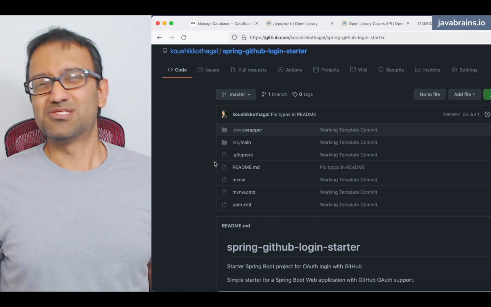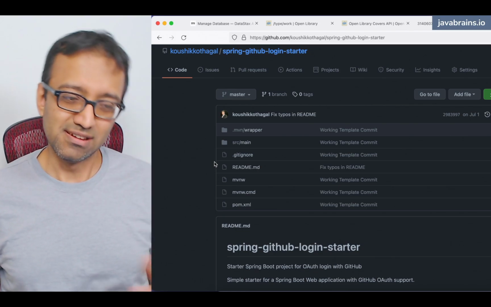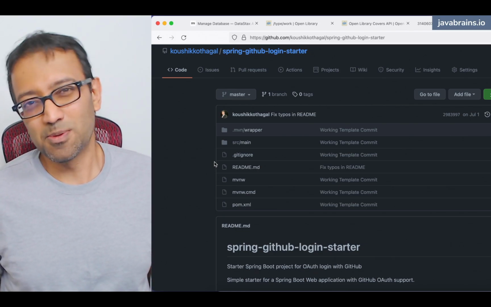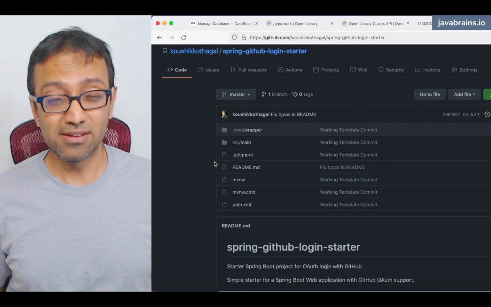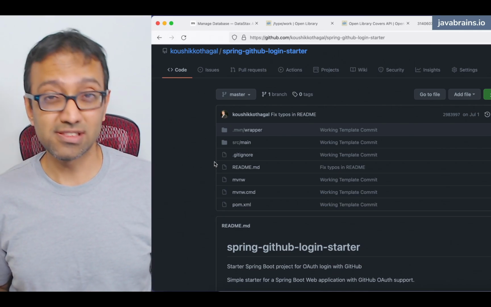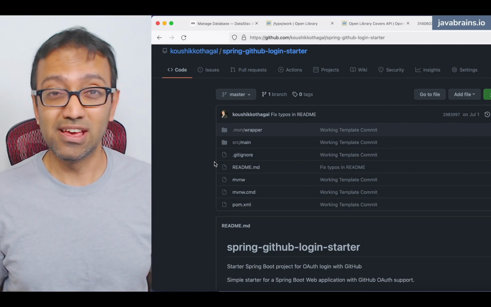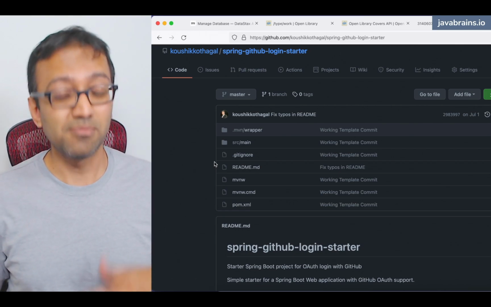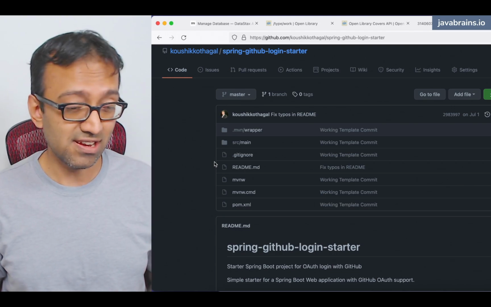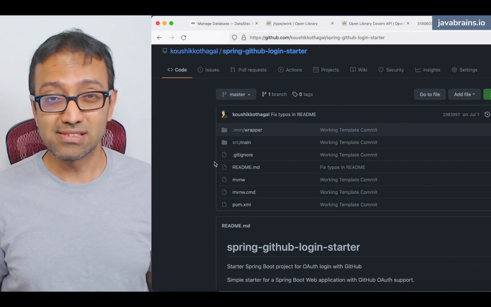Why GitHub? Just a random choice. We are all developers, so we probably have a GitHub ID. This could very well have been a Google authentication or a Facebook authentication. It really doesn't matter. Some authentication so that we don't have to deal with creating the login form, the signup form, the password reset, all that stuff, right? So this kind of makes it simple.